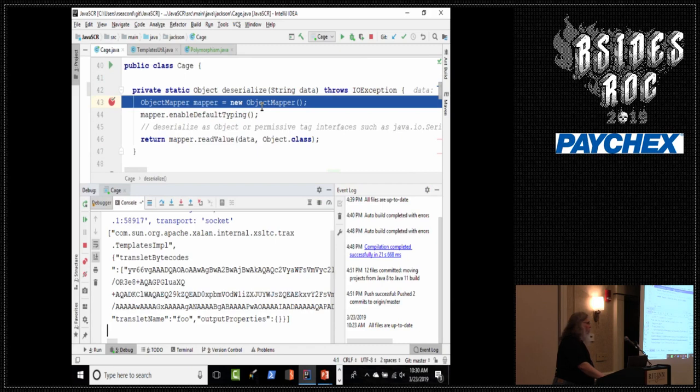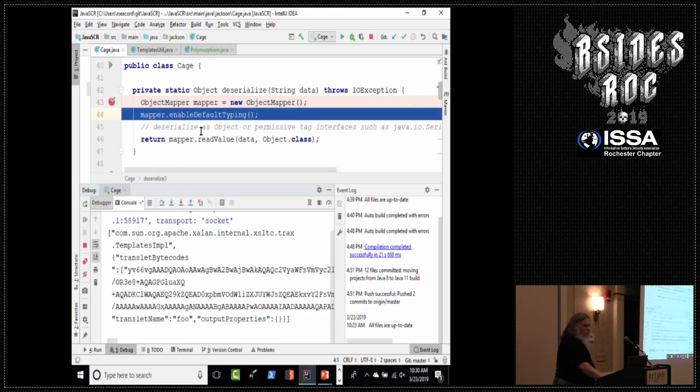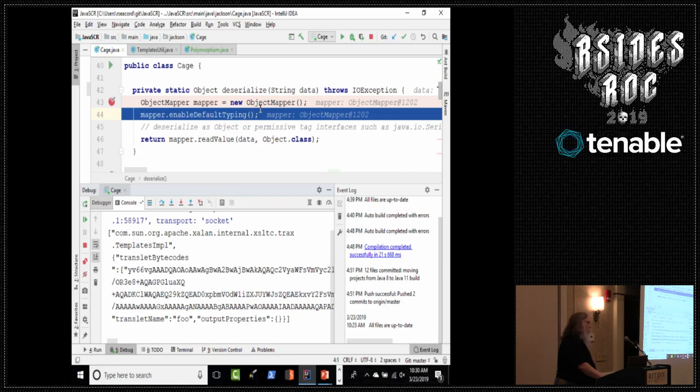So we're going to create a new object mapper. That's the object that does all the serialization, deserialization. Next, we do the, you see how slow that is. That's why you're only going to create one of these. And then you can see this next step, we do the very dangerous thing that enables polymorphic type handling and also allows for these exploits to succeed.